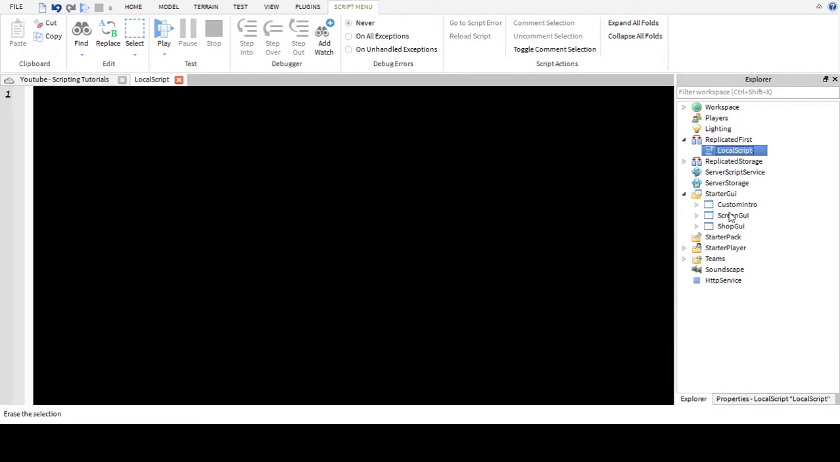So really quickly, I'm going to rename my script to custom loading screen. And then you can go ahead and drag your GUI into that script, and then there you go.